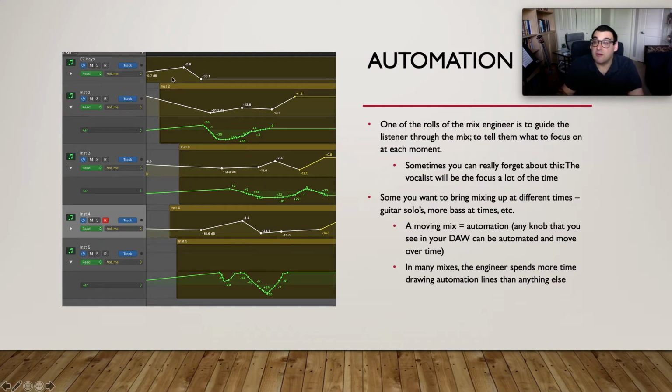The audio engineer, and you as both the producer and the artist, are going to spend most of your time setting the automation, telling the computer, at this point in time in our piece, in our recording, we want to bring up or bring down certain levels.